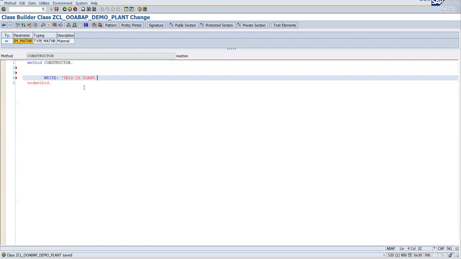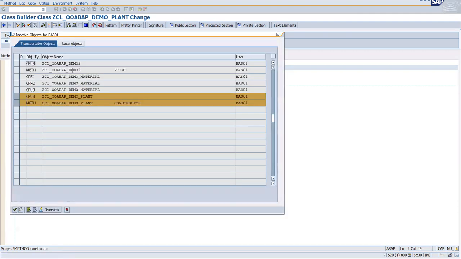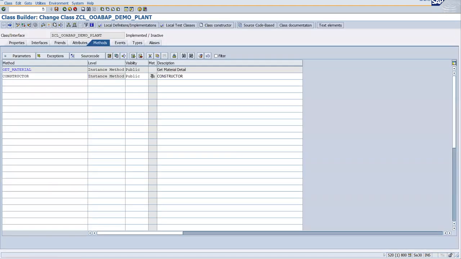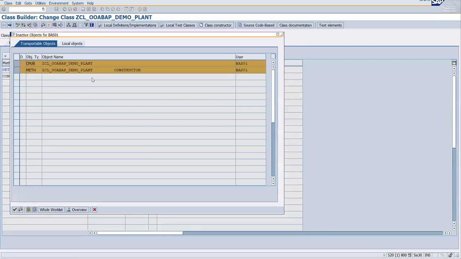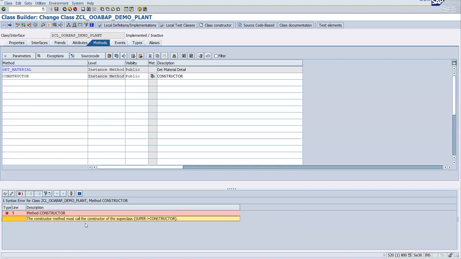This is the plant constructor, this is the plant constructor. Color 4, I'm just simply giving. Pretty printer, save this one, and now here also I'll put the breakpoint, save it and activate this one. Go back and activate everything together, then it will allow us to activate. Some error is there, let's see what the error is. The constructor method must call the constructor.